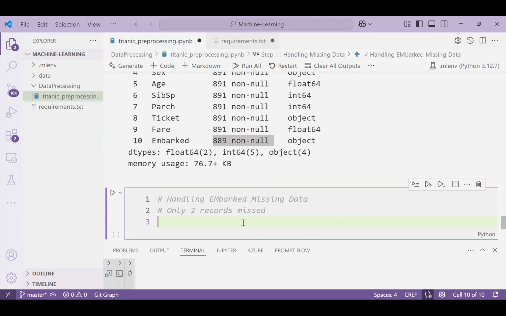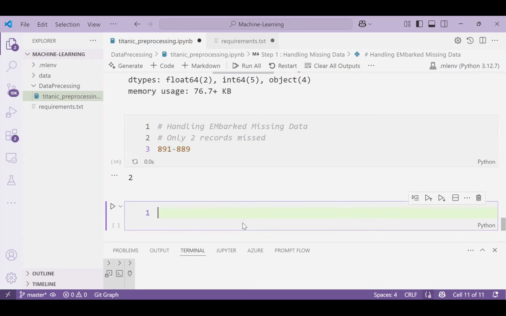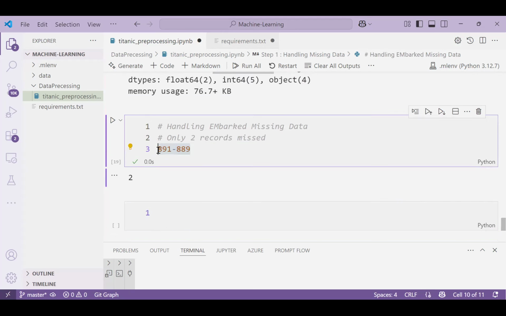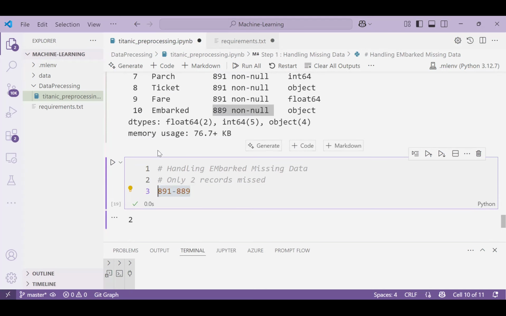Okay, so 891 minus 889 is equal to only 2, right? That's the reason two records are missing. Am I clear? And that too, what is the data type it is?